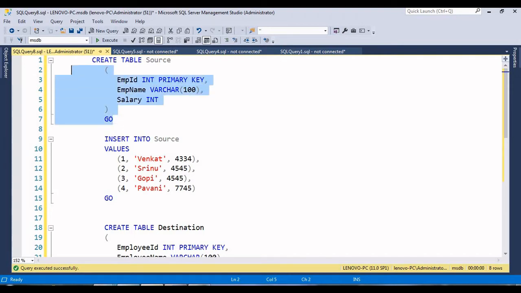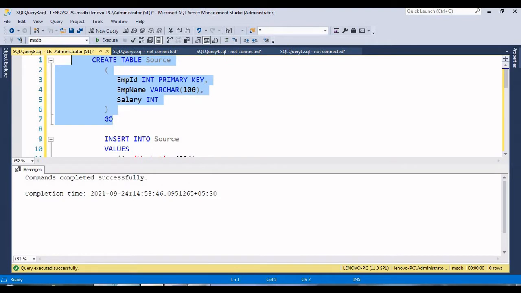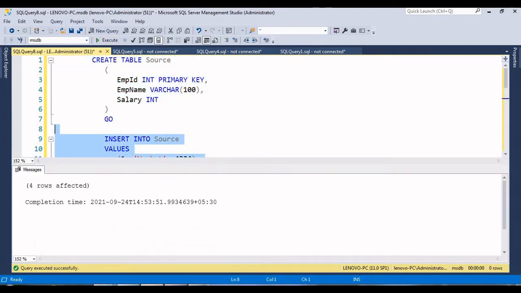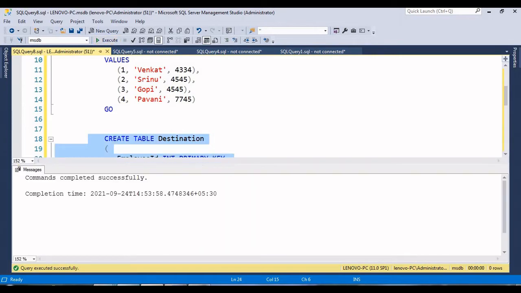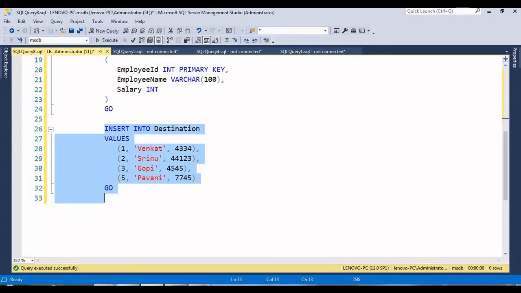First I am trying to execute the source table. So the table has been created successfully. Now inserting sample data. Okay, 4 rows are affected. And also I am trying to execute the destination table. Okay, very good. And also inserting. Okay, 4 rows are affected. So far so good. We have created and also inserted the data for both the tables.